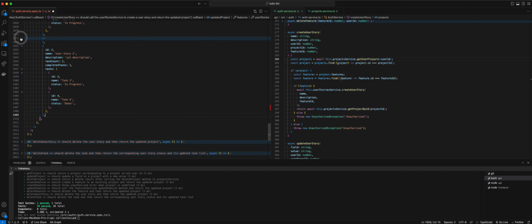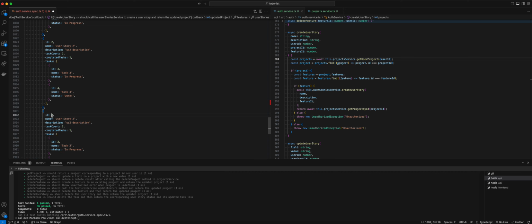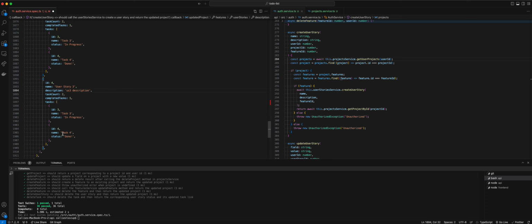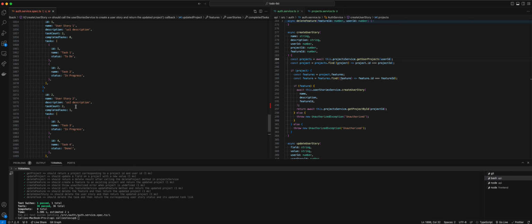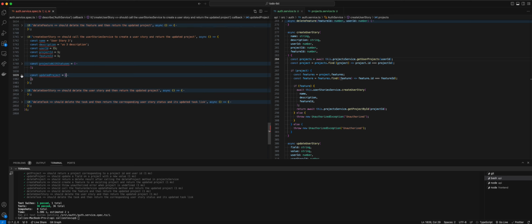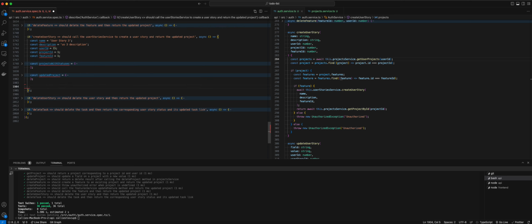So this is ID 4, user story 3, user story 3 description, and then it wouldn't have any tasks yet because we just created it. So task count 0, completed task 0. All right, so that's mocked and looks pretty good. So now let's go ahead and actually mock the resolved values that we need to.